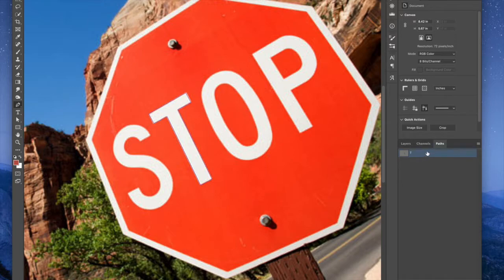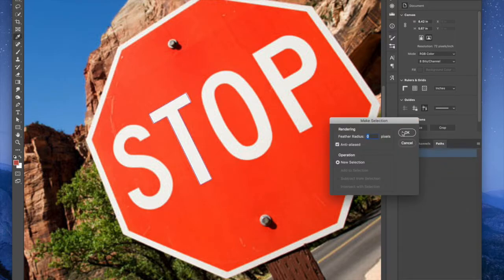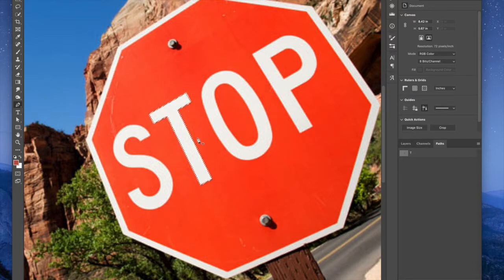So what would I do with it? Well, I can right click here and I can fill it with a color. I can add a stroke. I can make a selection, so that could be helpful. And I can fill it from there if I wanted to, or delete something or add a mask. And a lot of those options are available for you down at the bottom of the paths panel as well. I'm going to hit Command or Control D to deselect.